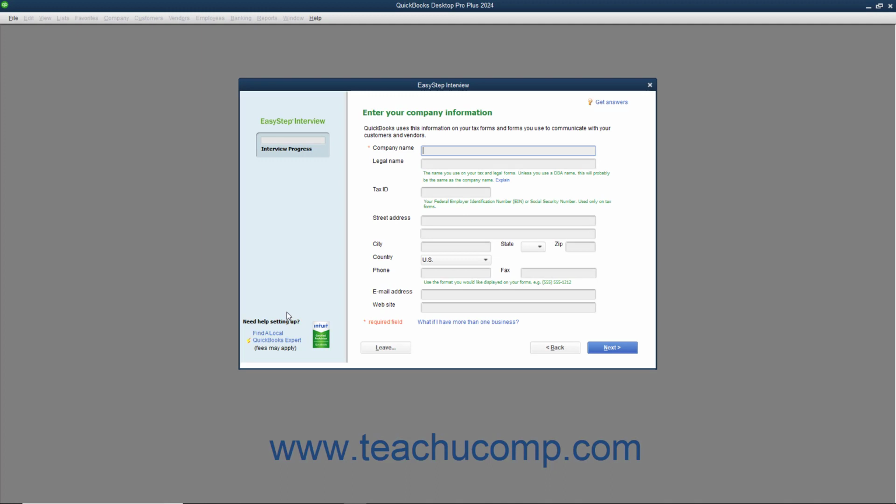Within the EasyStep interview, you can see the interview progress meter at the left side of the screen. As you complete the screens in the EasyStep interview, your overall progress appears within this meter. In the first screen labeled Enter Your Company Information, you enter information about your company. Required fields are noted by a red asterisk to the left of the field name.